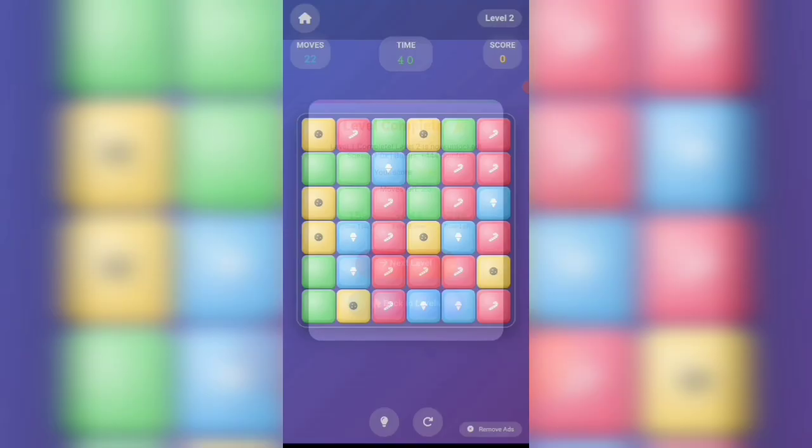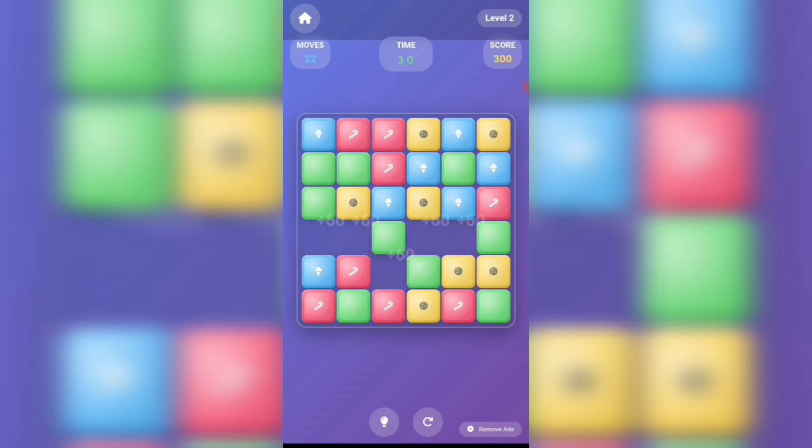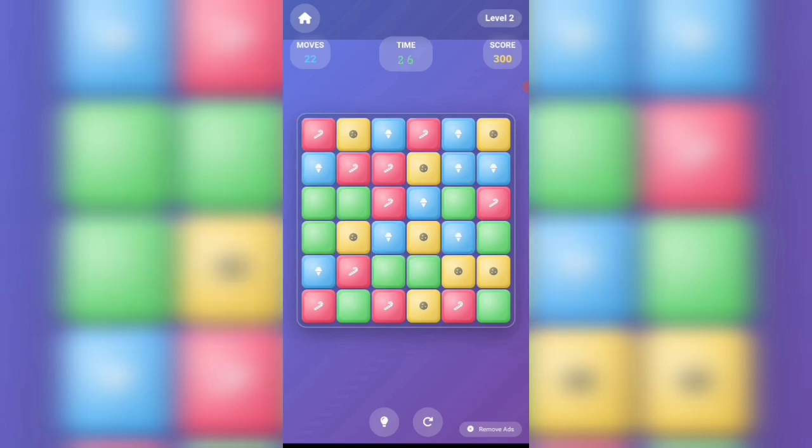It's going to show you, and you click on next level. This is what it's going to take you to. The more you go, the harder it becomes. The more you go, the tougher it becomes.